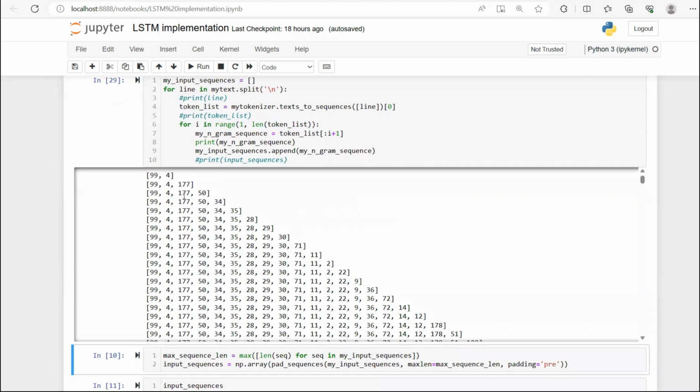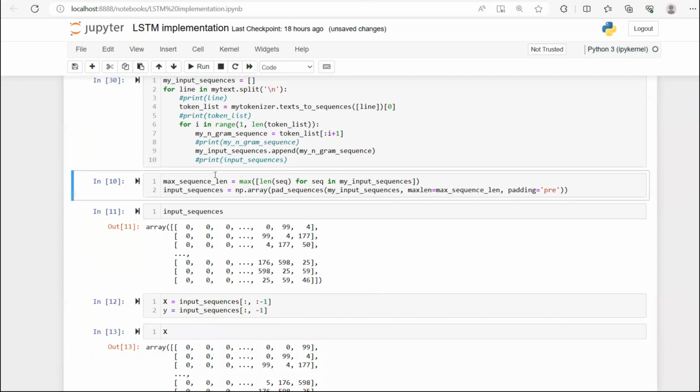So here what I'm trying to say is when word 99 is there, then 4 is there. Now three-word combination: when 99 4 is there, then next is 177. When 99 4 177 is there, next is 50. When 99 4 177 50 is there, next is 34. Like that, right? So based on how many words somebody enters, it will predict the next word. Okay. So based on that, I'm preparing my input sequences, and all those sequences will get stored in my input sequences.